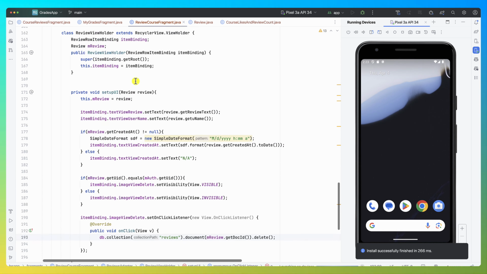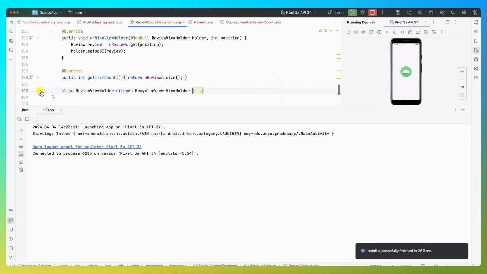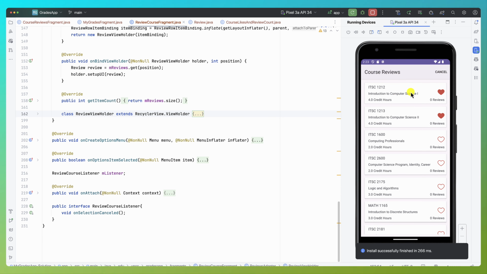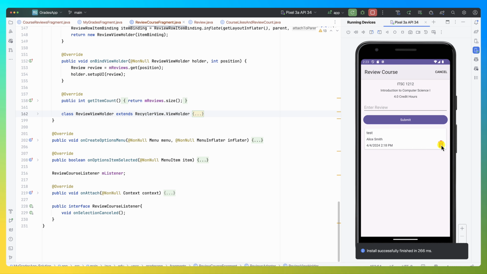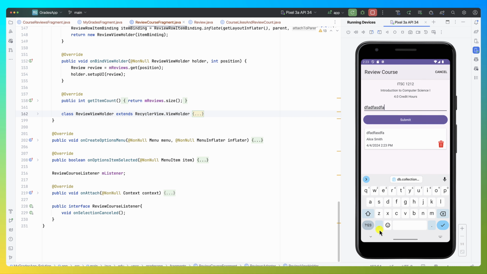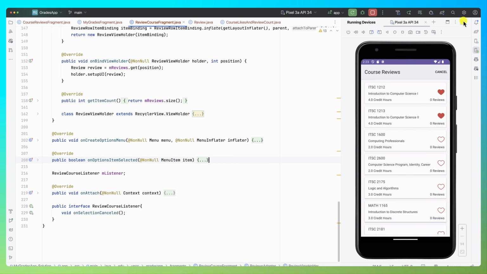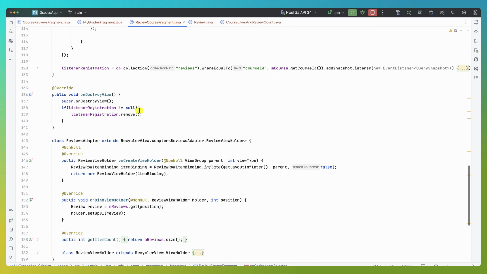Again, all of this is governed by the snapshot listener, so we are good. We don't have to notify the adapter or anything. The snapshot listener will get notified. Here it is. I click on delete, it gets deleted. I click on delete again, it gets deleted. Enter another review, click on submit, click on submit again. You have the reviews, and so on. All right, so we're good with these reviews, right? And we're good with adding and deleting.